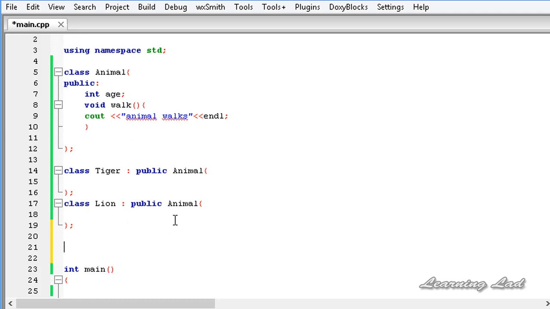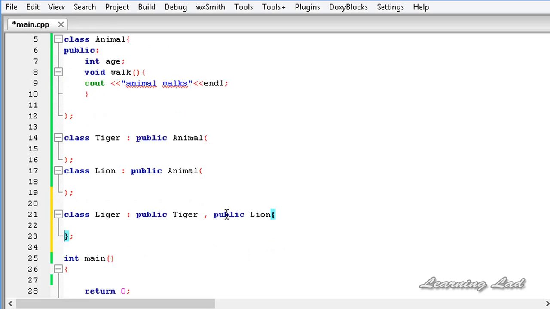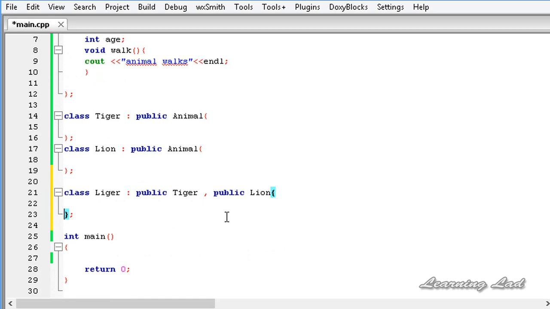The next thing that we're going to do is build another class which is going to derive from this tiger and lion. So it's going to be class liger, and it's going to be multiple inheritance. So it's going to be public tiger, public lion. Here also we're not going to have any members and member functions, just for the demonstration purpose. Now we have a diamond problem here.